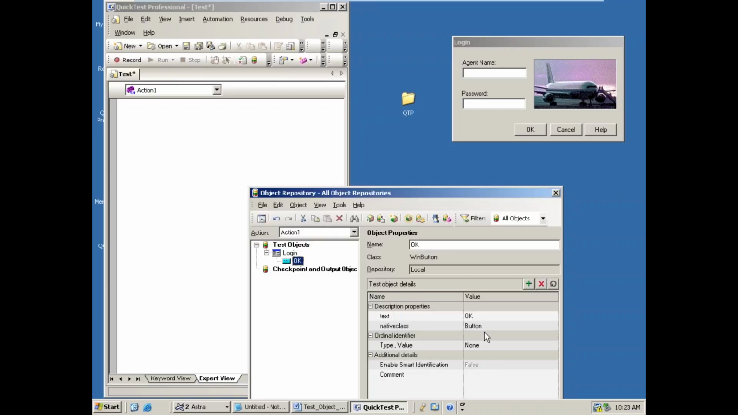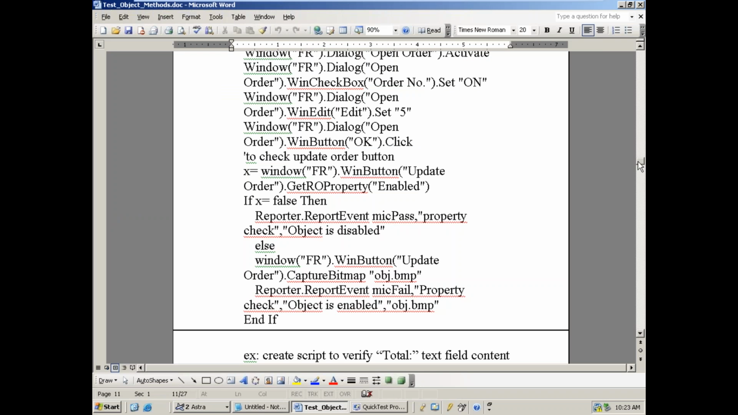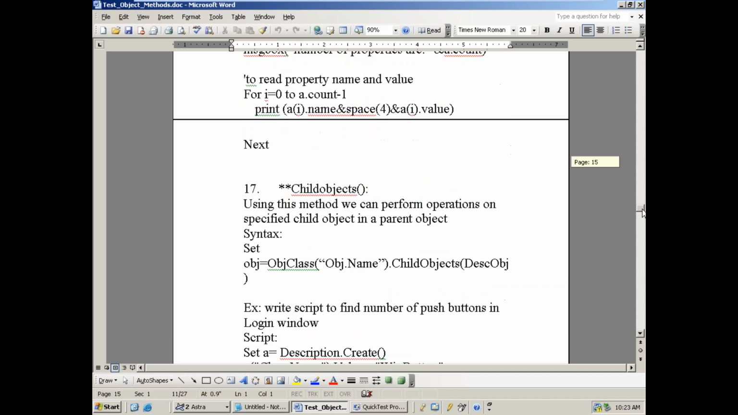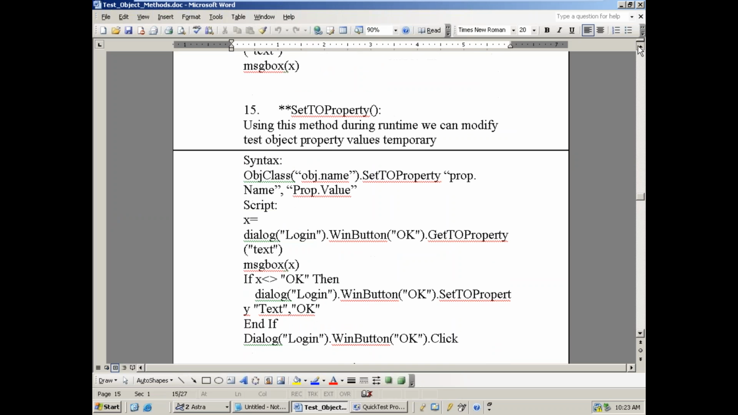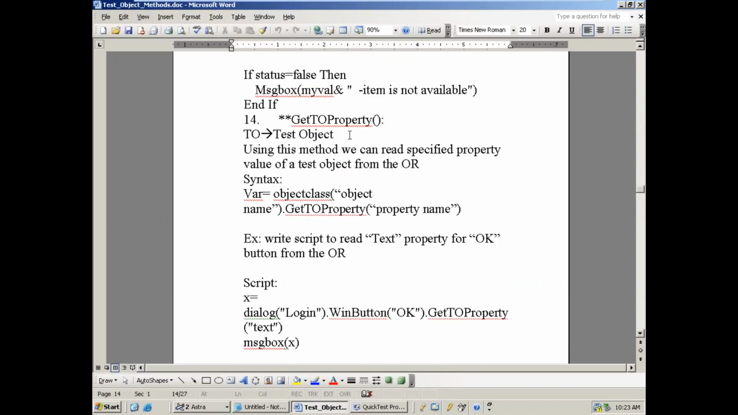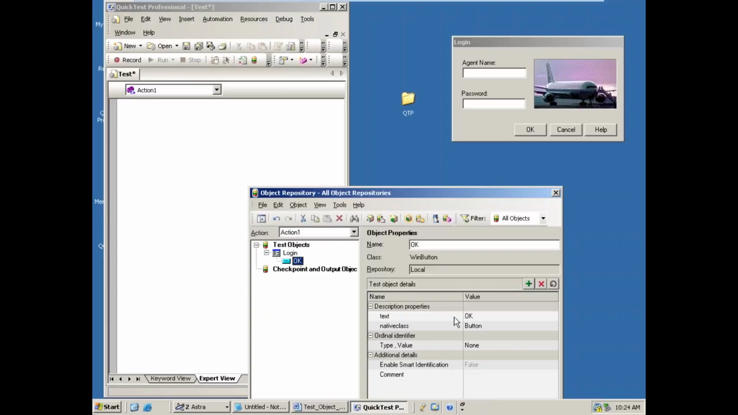Now if you want to read these values from your object repository, we can use the GetTOProperty method. That is the purpose. Using this method, we can read the specified property value of a test object from the object repository. Syntax is variable equal to object class of object name dot GetTOProperty of property name. Okay. Now the OK button text value I want to read. How can we write the script here?